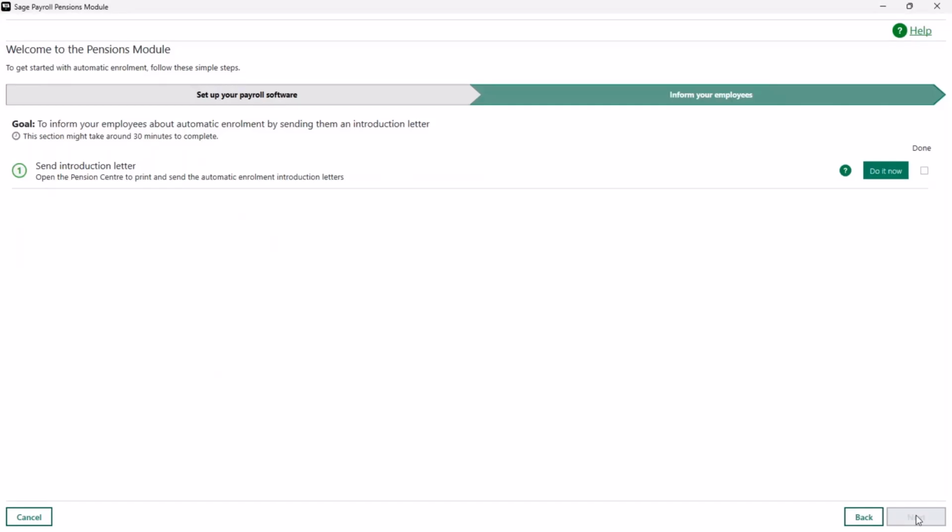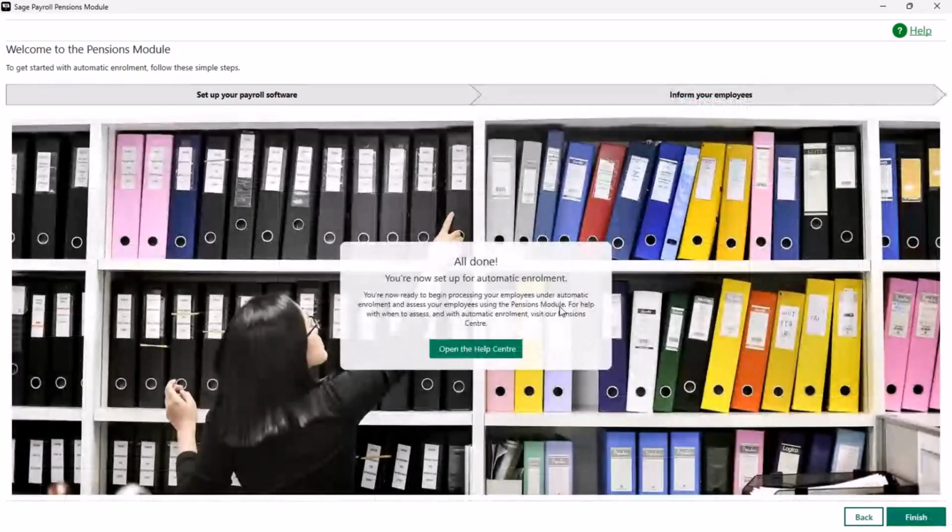Now, this second step is a bit of a throwback to when auto-enrollment was brought in for existing employers at their staging date, and it allowed those employers to write to their employees, introducing them to auto-enrollment and to let them know that that was upcoming. So it's not really used these days. So what you would need to do for this step is to simply mark it as done. Click on to Next, and that is the setup complete.